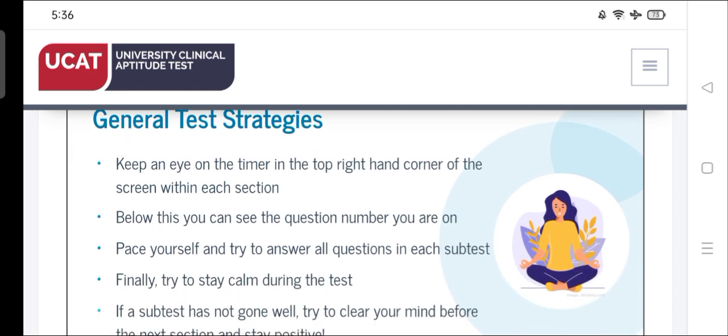Pace yourself and try to answer all the questions in each subtest. The subtest you are solving as your practice test, try to solve all the questions and give an answer to all of them. It will improve your ability to choose the right options.